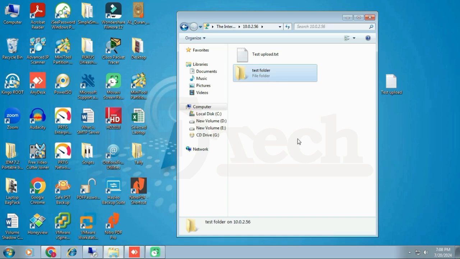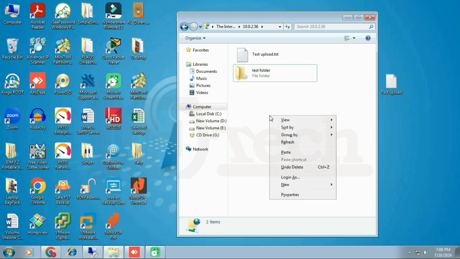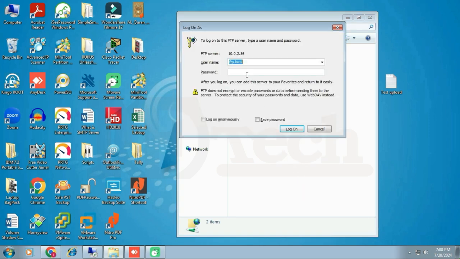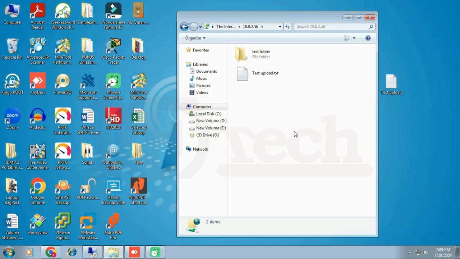I will now check the accessibility and permissions to this FTP server with another local user named FTP-local2. So, I will right-click here, and click on the Login as option to log in with another user. In the username box, I will type the name FTP-local2 and enter the password. Upon logging in with the second user, we will see that this user has only the read permission.